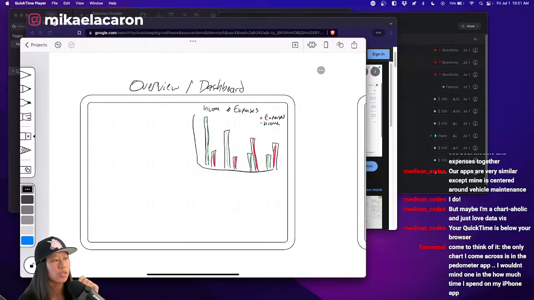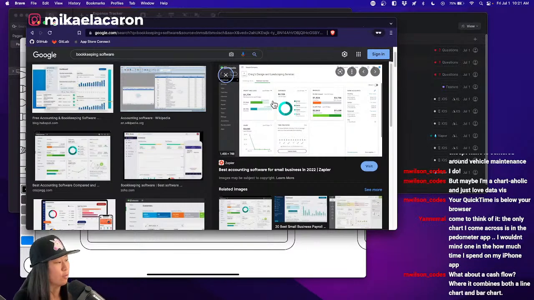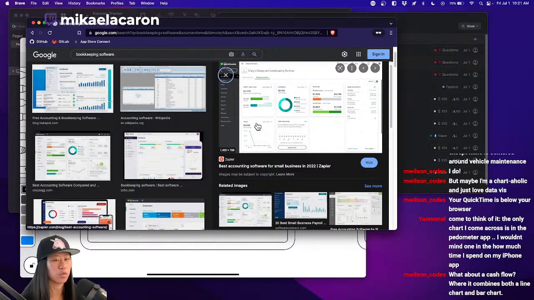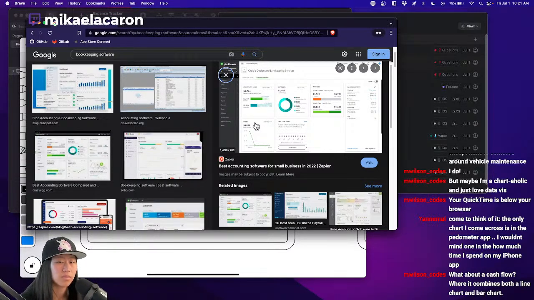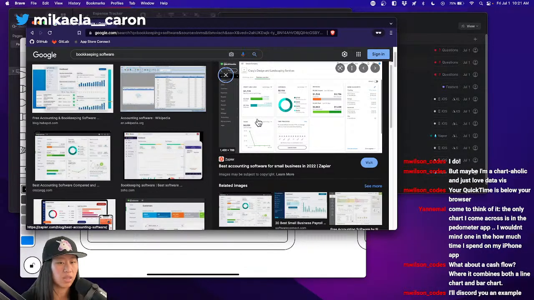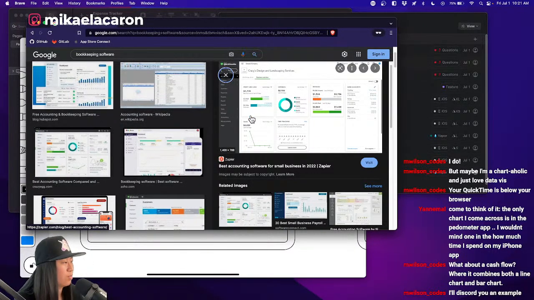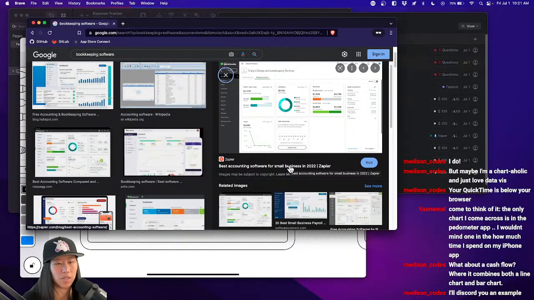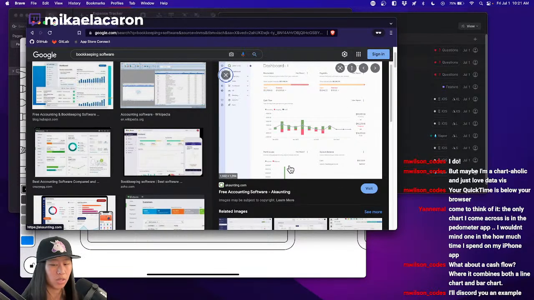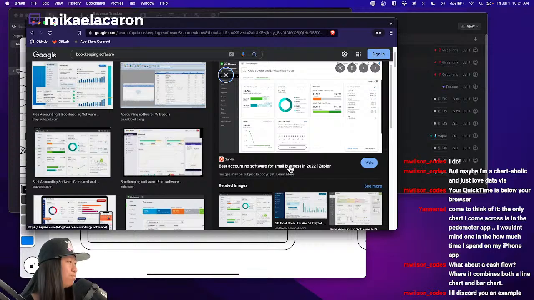What other charts should we look at for your overview? Ooh, a line chart for cash flow where it combines both a line chart and a bar chart. You'll Discord me an example. Okay, cool. I will be on the lookout for that. I have everything on Do Not Disturb, so that's why if I don't respond, that's what I'm looking at. Profit and loss.